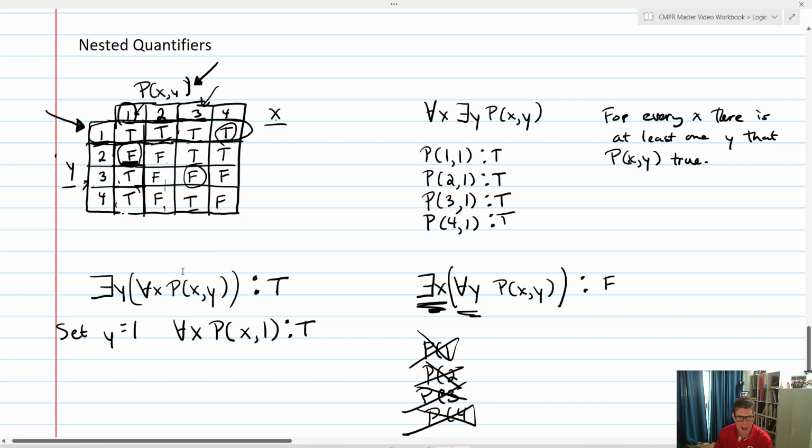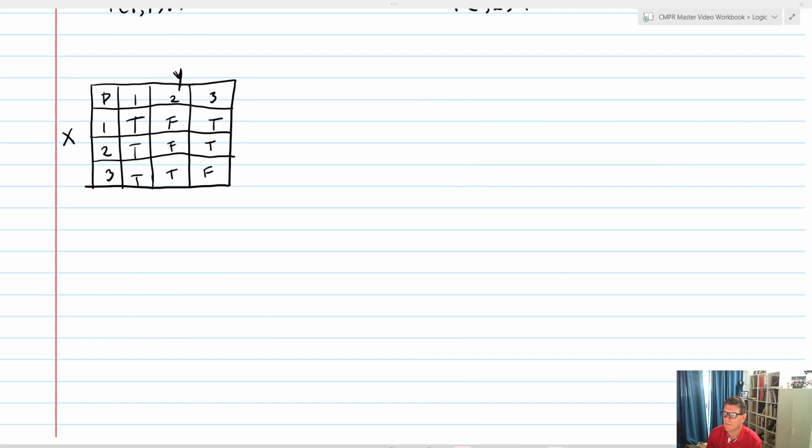But if I switch it around, and I say there exists a y for all x P of xy, if I pick y equal to 1 now, you can see that I can change my x's, and it gives me a true statement for every single one of those values. Basically, P of x1 is true for all values of x, and so consequently, this nested quantified statement is also true. Kind of a tricky idea. It's kind of hard to get through. Let's take a look at another example.